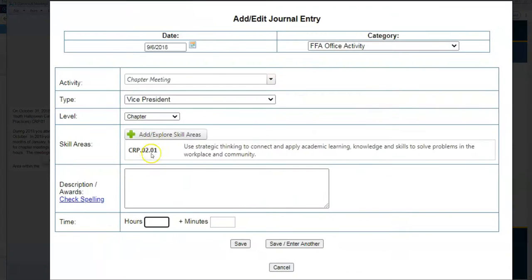Description. Now there could be situations where you want to place some notes in here of any particular special activity that occurred during this meeting. For our purposes, for practice, we will simply put assisted the president in running our chapter meeting.